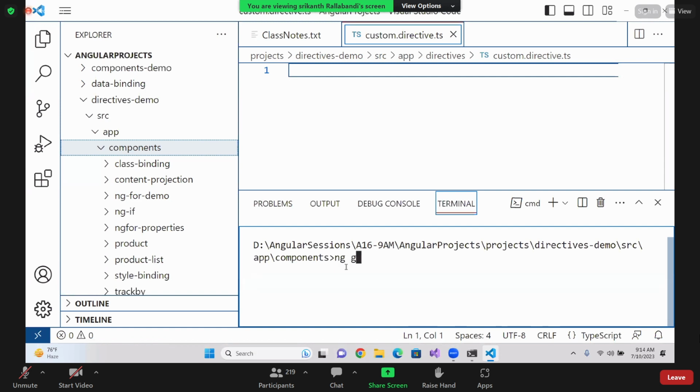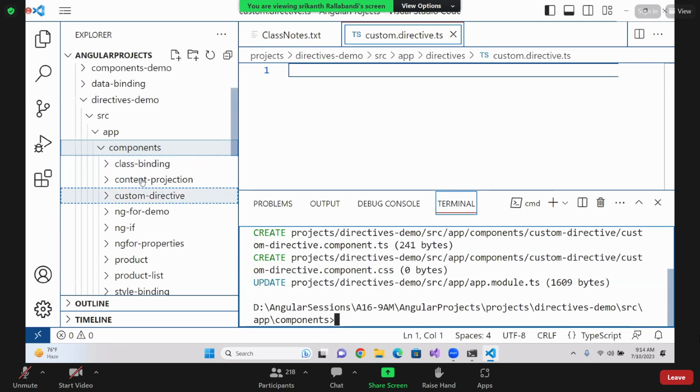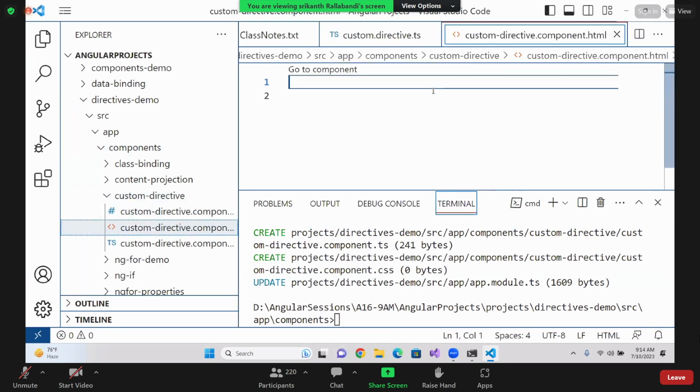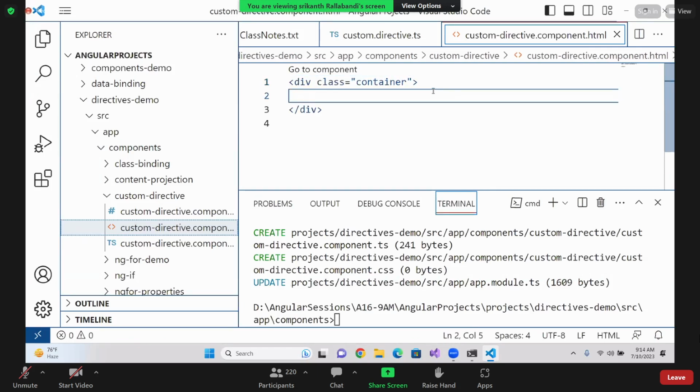Let's say ng g c for the component. Let's have custom directive hyphen skip hyphen test. Now you can see a component is created with the name custom directive, and I'll go here and just want to do something. Maybe I can have a div tag with the class container, and I'm using an h1, and here I am writing welcome to custom directives.